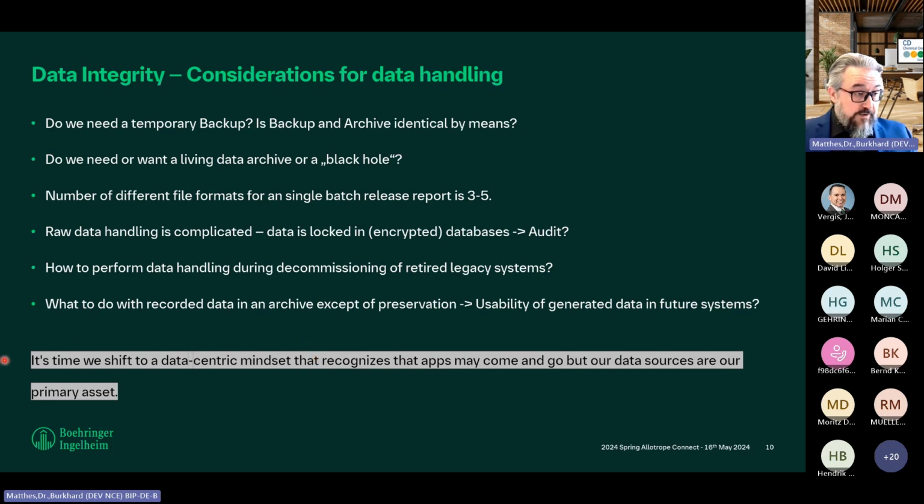To summarize, it's time we shift to a data-centric mindset that recognizes that apps may come and go, but our data source is our primary asset. So we don't want an application-centric approach as we have it today. We want a more data-centric mindset for using of data in future.